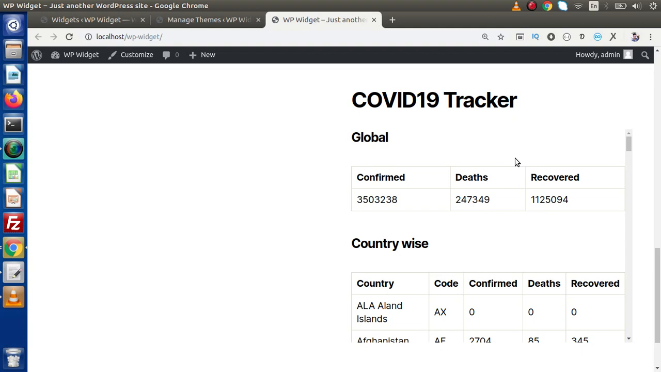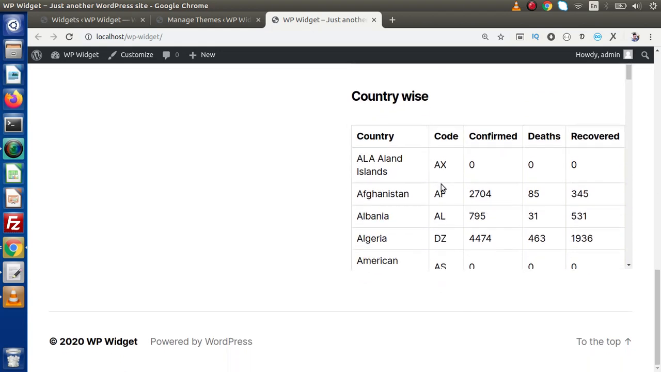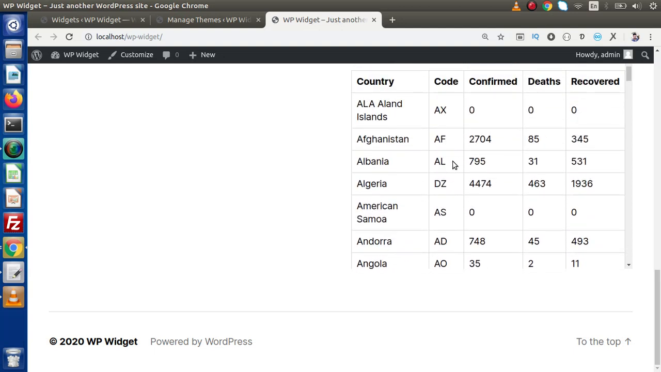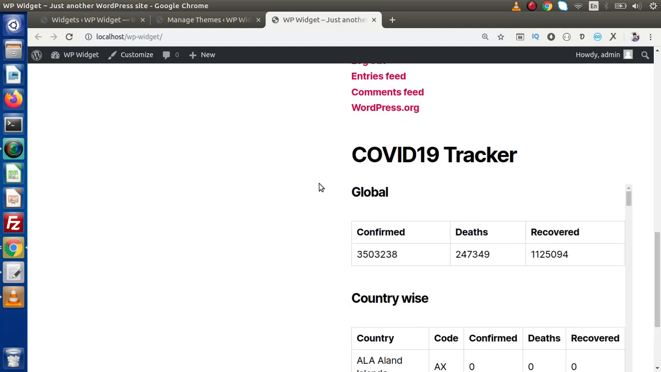This is a tracker which is tracking all the details globally, over the globe, and we can also see that here we have a list country wise. This is the data we are actually getting from an API. Inside this playlist we will also see how we can integrate a third-party API inside our widget, and with the help of that API how we can include our information, as we are currently seeing for this COVID-19 Tracker. Back to the admin panel.